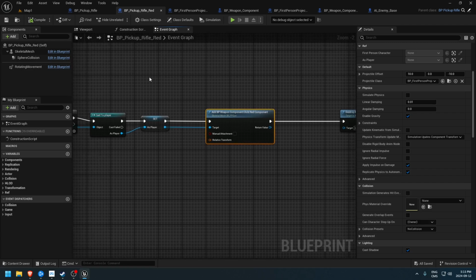Okay. So because we're here, we're going to go in our weapon component or red. So for me it is this one right here.